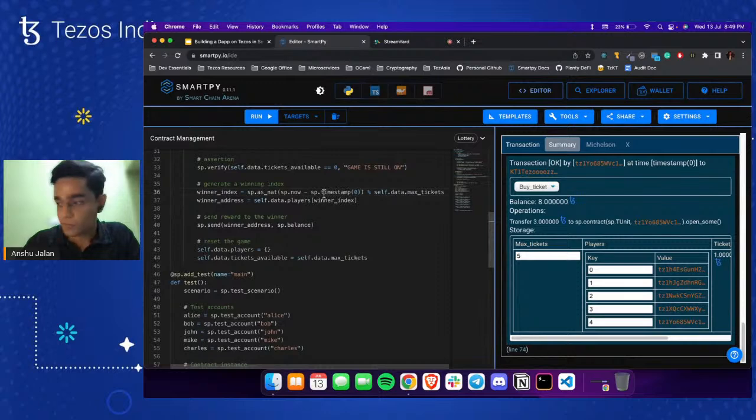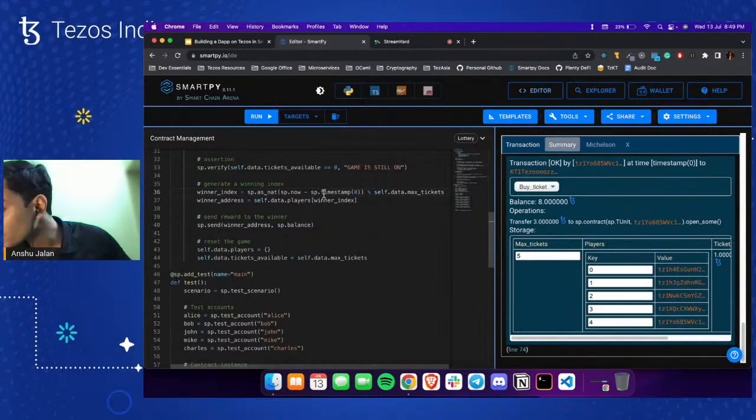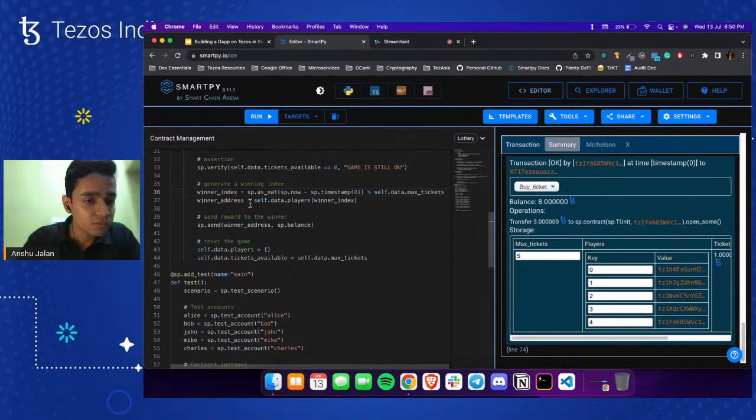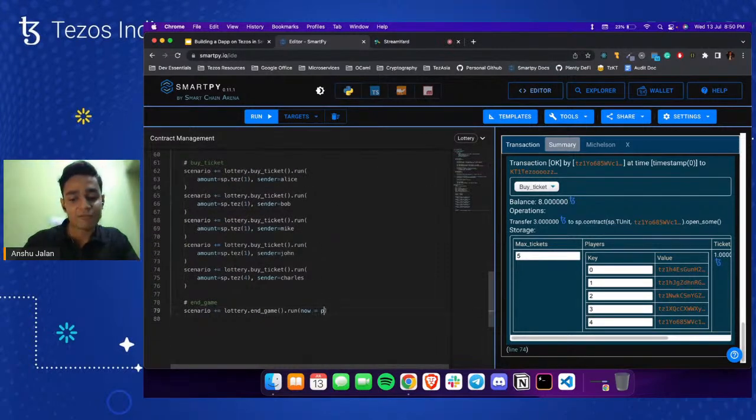sp.as9 timestamp is 0. Let me just check. Oh, sorry. So I have to do sp.timestamp, because now can't be an integer. It needs to be a timestamp.